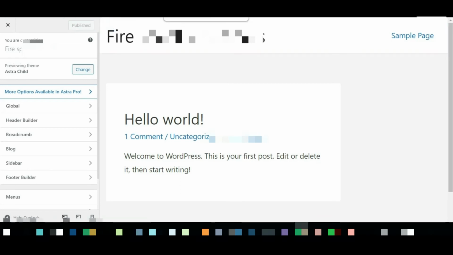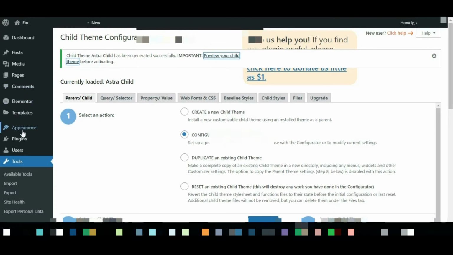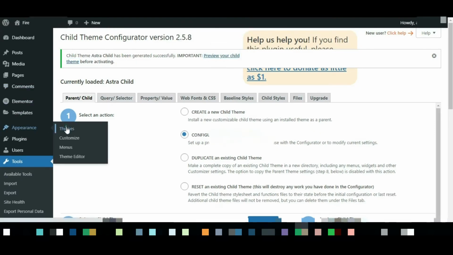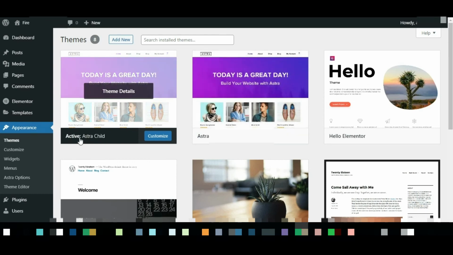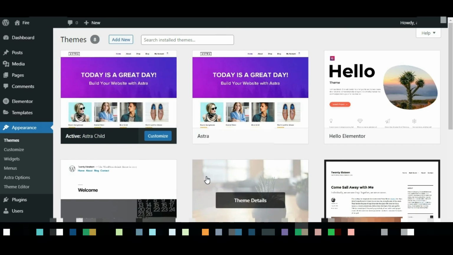Now let's go to our themes and see if we are definitely using the child theme. As you can see here, I got the main theme, Astra, and then here we got our child theme. So this is very easy. So this is how you create a child theme on WordPress.